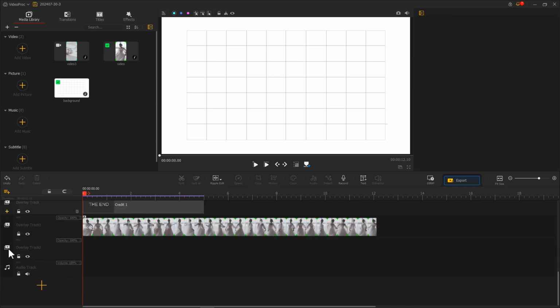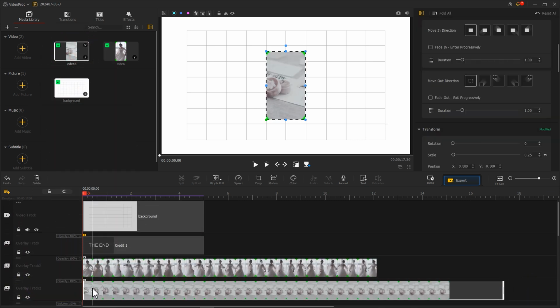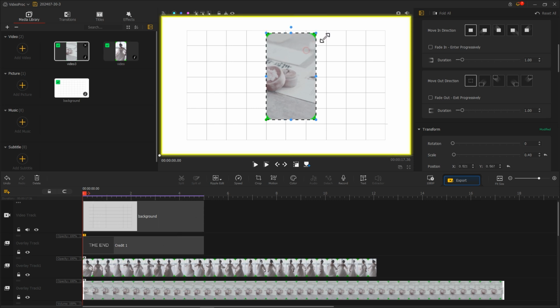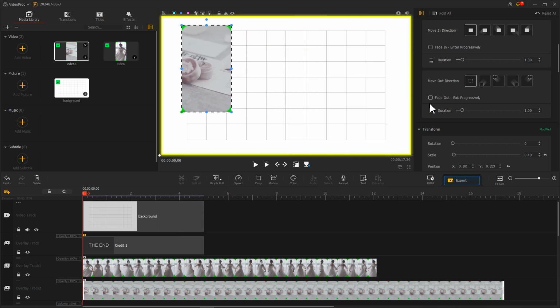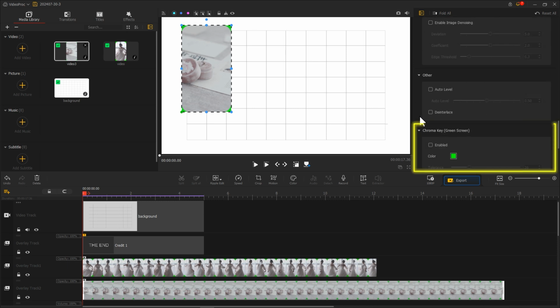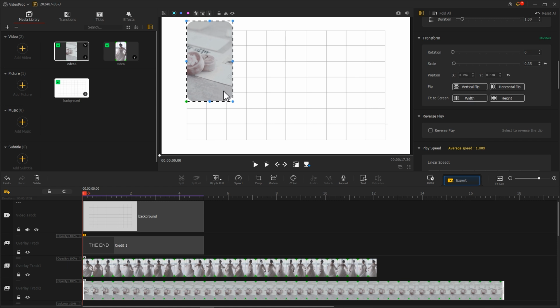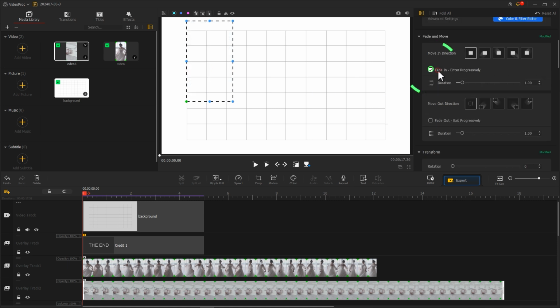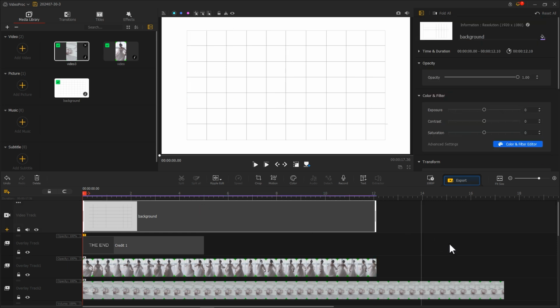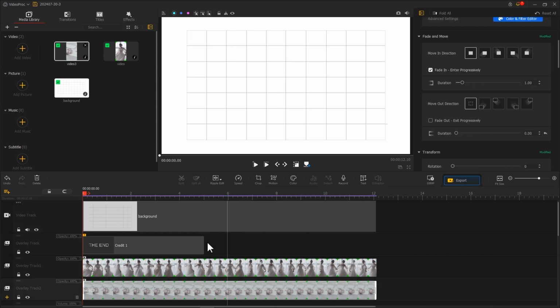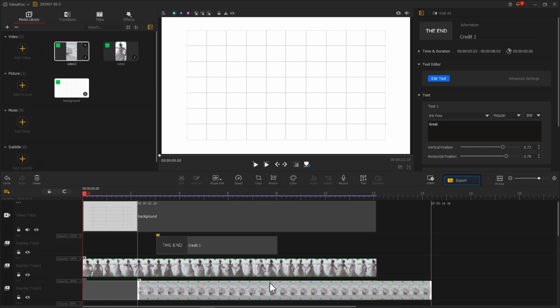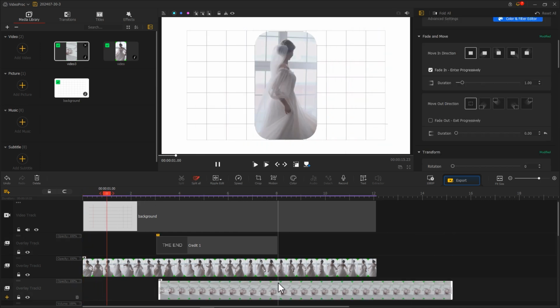Create a new overlay track again. Put the other video into the track. Adjust the size and position of the video in the preview window. Find the Chroma key and check Enable to remove the green screen. Then check Fade In. Finally, adjust the appearance time of each element on the timeline. And this simple opening effect is complete.